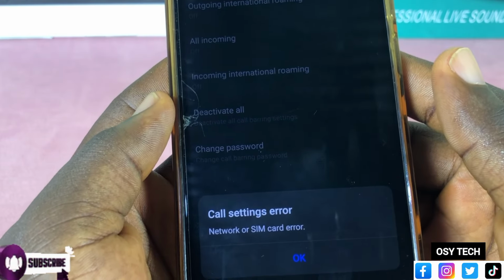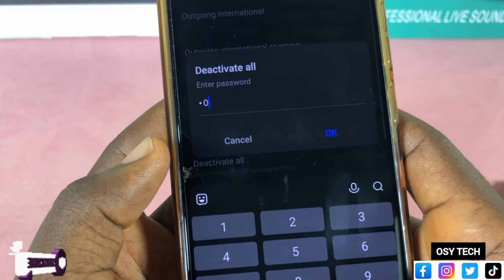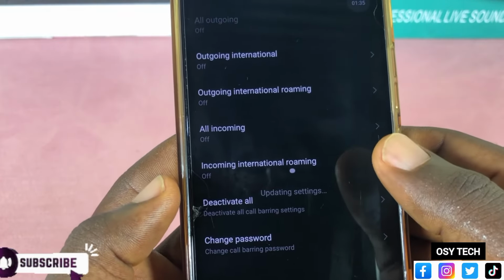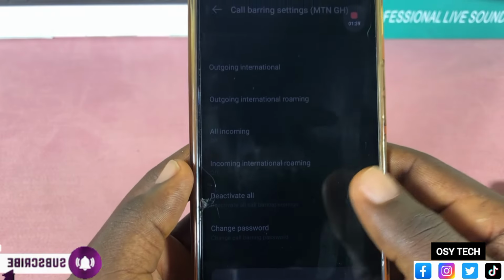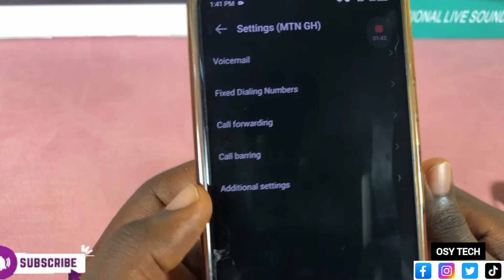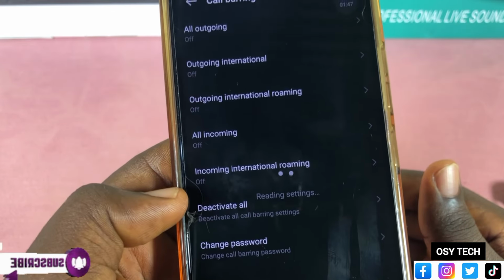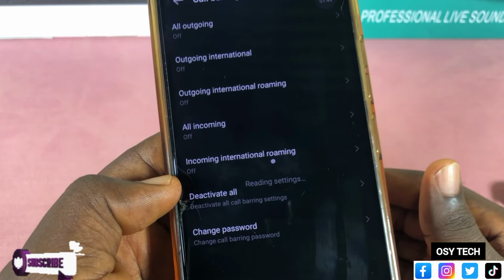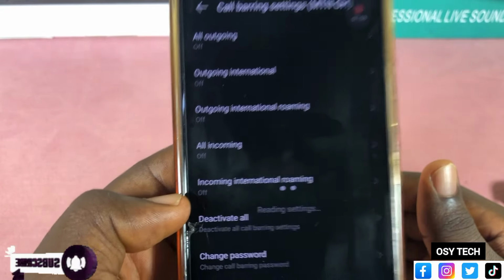Then you can see network or SIM card error. Maybe it may be from your network. Actually, this is how it works. You come to this side and then you can just deactivate all. You come to deactivate all and then enter the password right there. After entering the password, wait for the feedback that it has been deactivated.